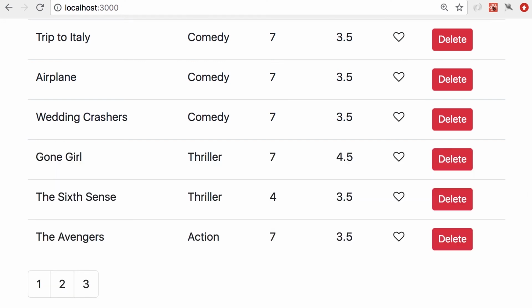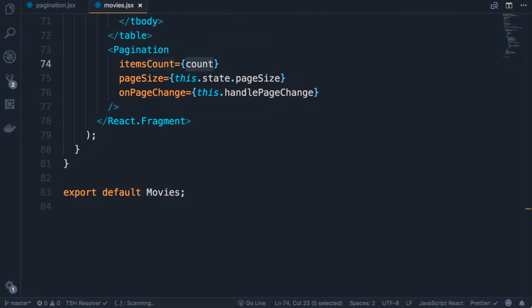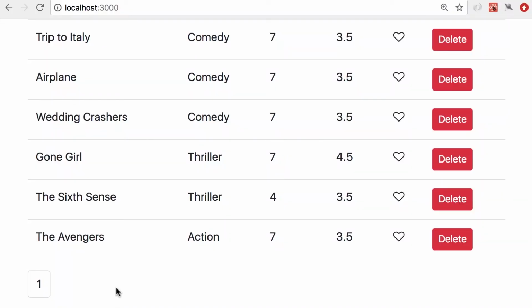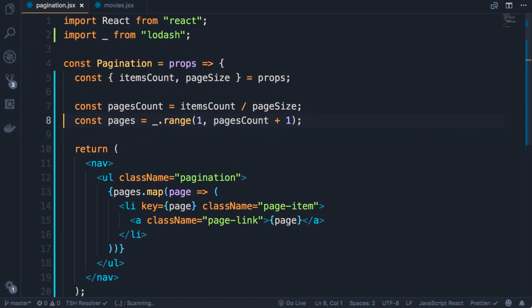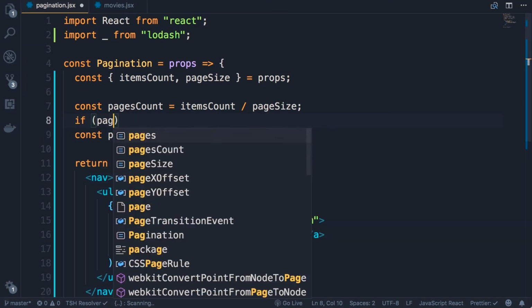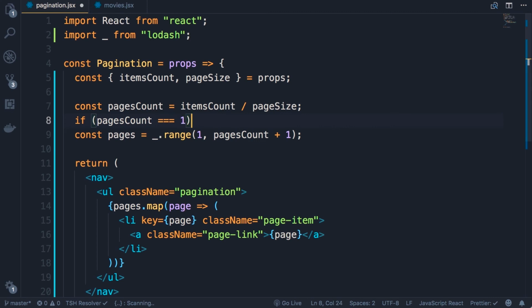So with total of 9 movies and 4 movies on each page, we should get 3 pages. Beautiful. Now let's take a look at an edge case. Back in the movies component, I'm going to set the page size to 10. Save the changes. So we have 9 movies and 10 items on each page. We get only 1 page. In this case, I don't want to render just this number 1 because it's confusing. So if we have only a single page, we don't want to render anything. So here in the pagination component, if pages count equals 1, we want to return null. So nothing will be rendered.